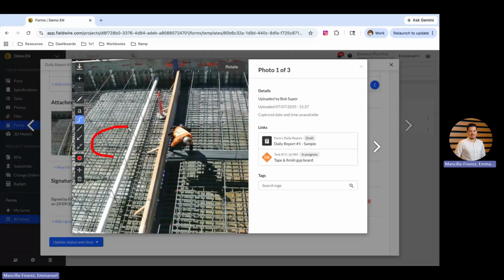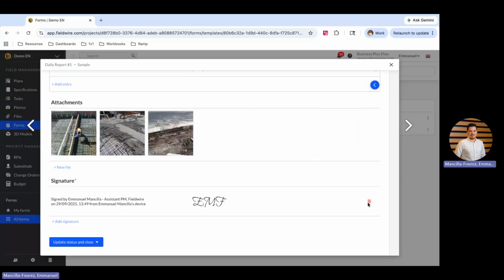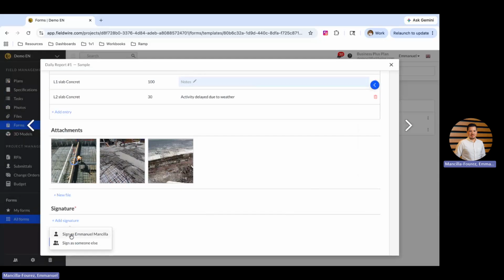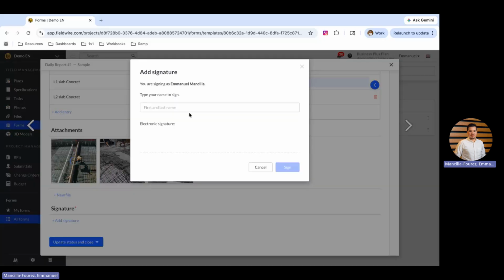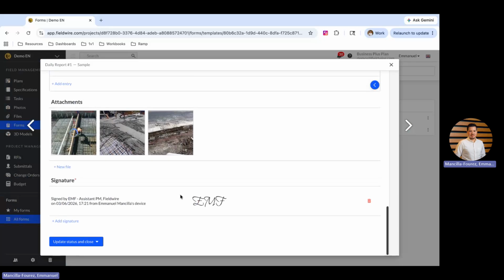You can add notes if you want to put into evidence something as well in there. And then you'd have a place for a signature. So you can sign this again from the field or directly from the browser. You can add your signature, your name, and then that will appear directly on there.